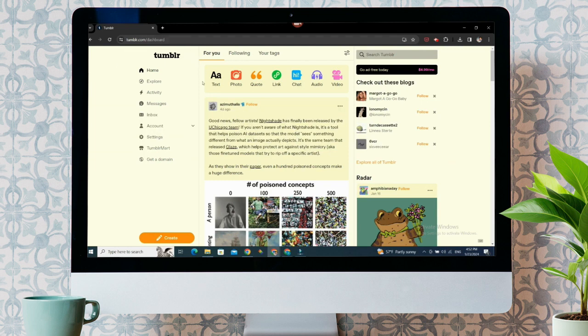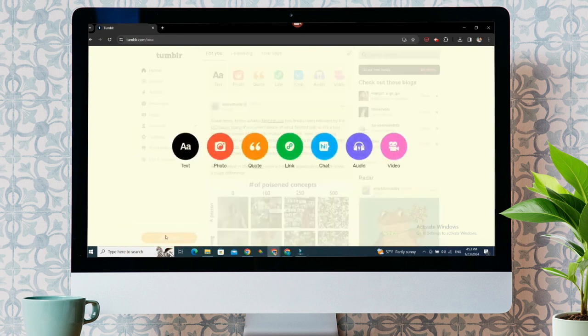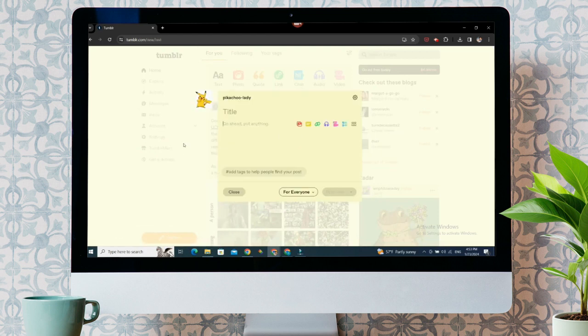First, once you're in the Tumblr dashboard, on the left-hand side at the bottom, you can create by clicking on this Create button. Now, select Text. In this new pop-up, you can add a title in the box. In the body of the post, you can add some text.